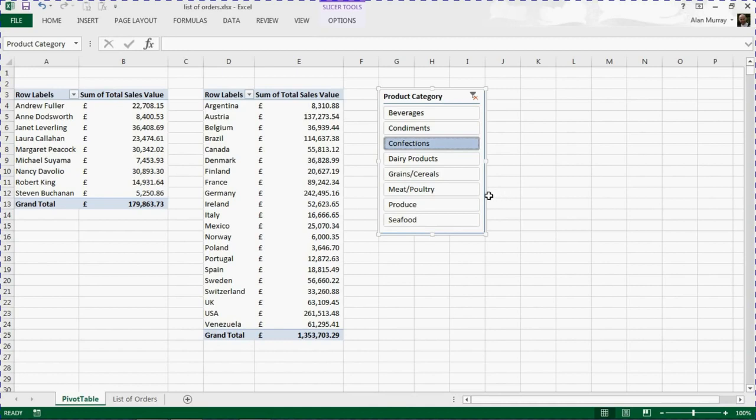I can select multiple categories by holding down the Control key. So I could apply 3 categories if I want, and I can use the X in the corner to clear any filters.